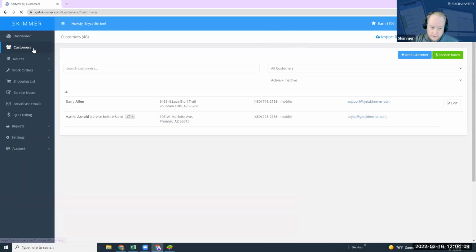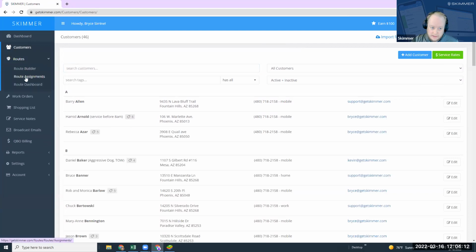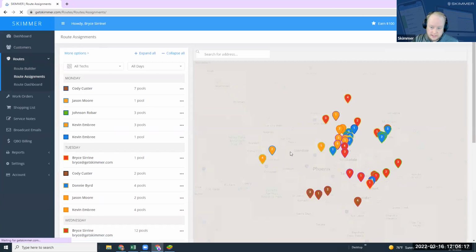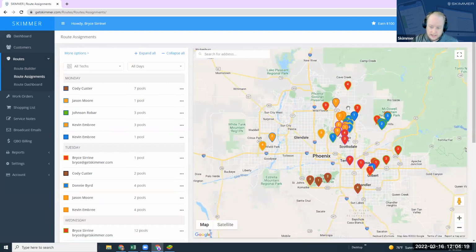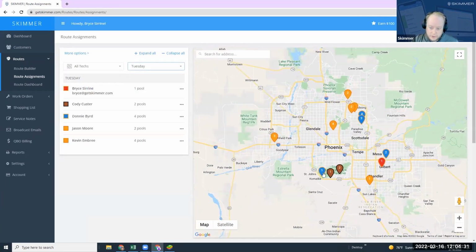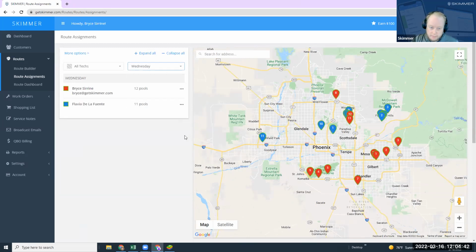Otherwise, when we really talk about optimizing, the best thing I like to do is look at it under route assignments. This shows color coding of each technician on the inside, and on the outside, the color of the blob is the day color. So if we narrow it down to just a Tuesday, you can see Cody is the brown colors. Donnie is the blue. I should really pick Wednesdays, the day I prepared for us.